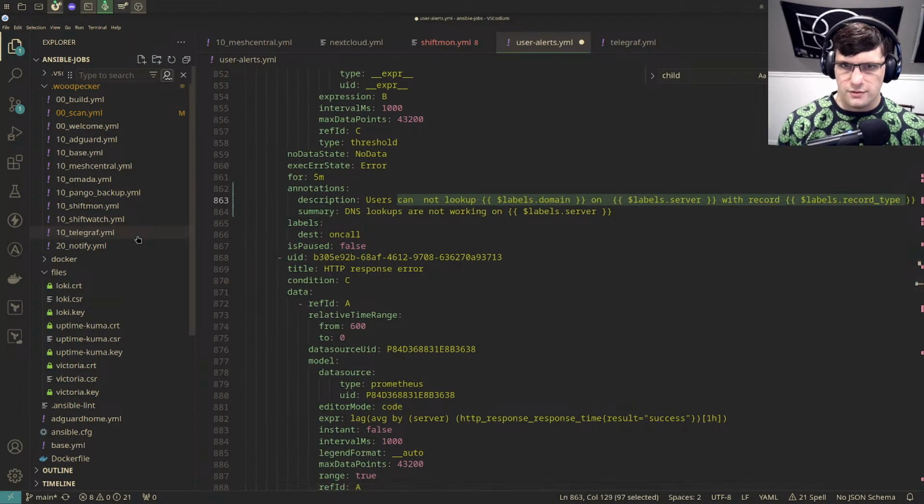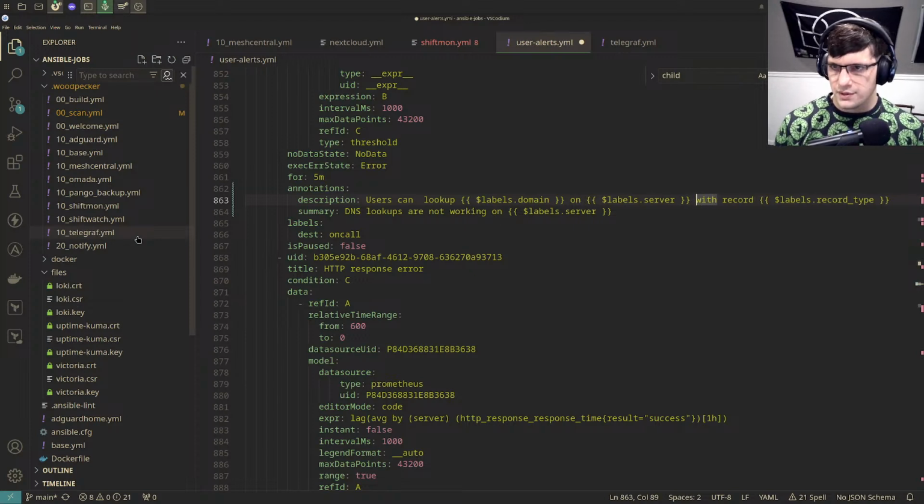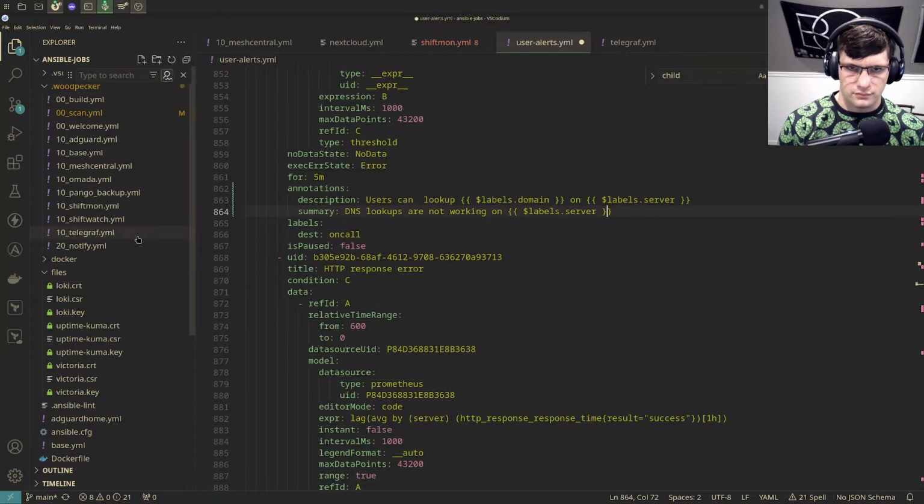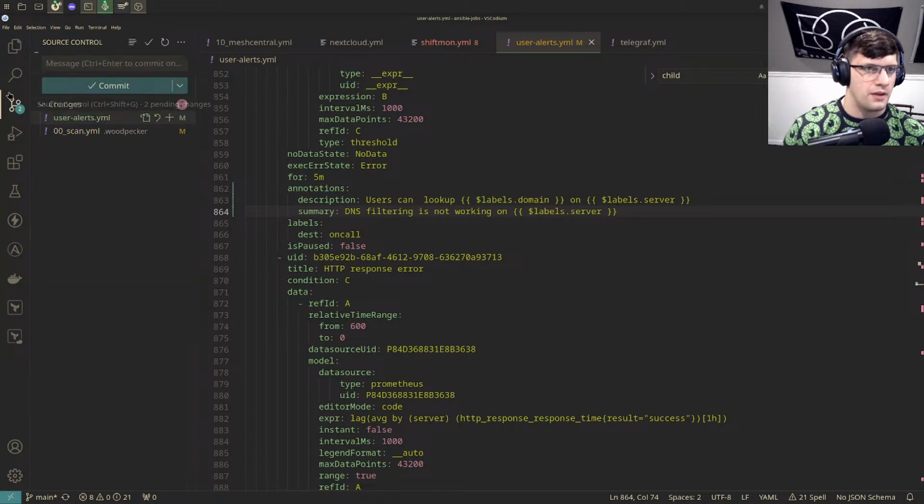So then users can look up domain on labels.server. DNS filtering is not working on labels.server. Okay. So now that I have this, we can commit it. And while it's deploying, I could explain.